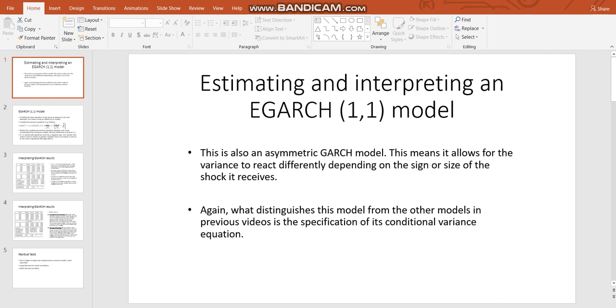The topic of this video will be how to estimate and interpret an EGARCH 1.1 model on Eviews. Now, just to give you a brief introduction, it's an asymmetric GARCH model. That means it allows for the variance to react differently depending on the sign or the size of the shock that it receives. And again, the key distinguishing characteristic that separates this kind of model from other kinds of ARCH and GARCH models is its conditional variance equation.